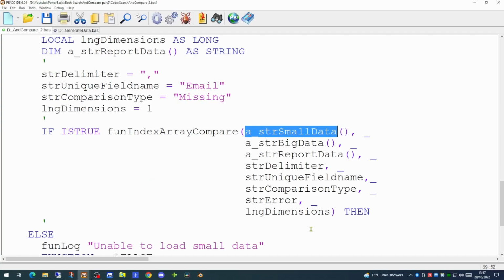The first parameter is the small data array. This contains the contents of the small file, around 10,000 records. The second parameter is the big data array. This contains the 100,000 records. The third parameter is the array into which we want to put the result of our comparison. In this case, this will be the records that exist within the small data array, but do not exist within the big data array. So this will report on the entries missing from big data.